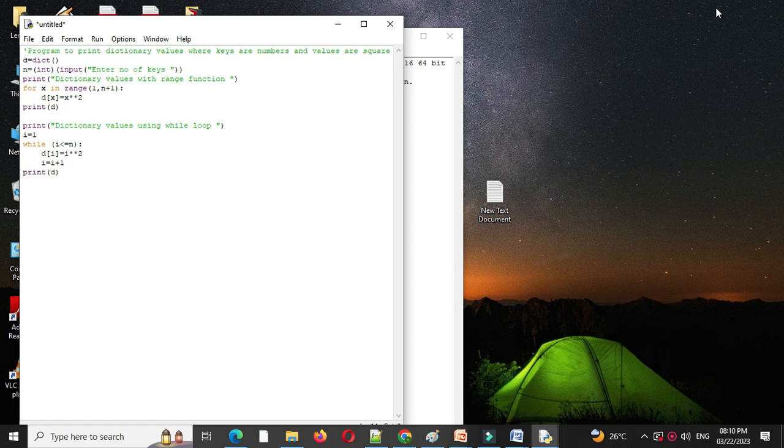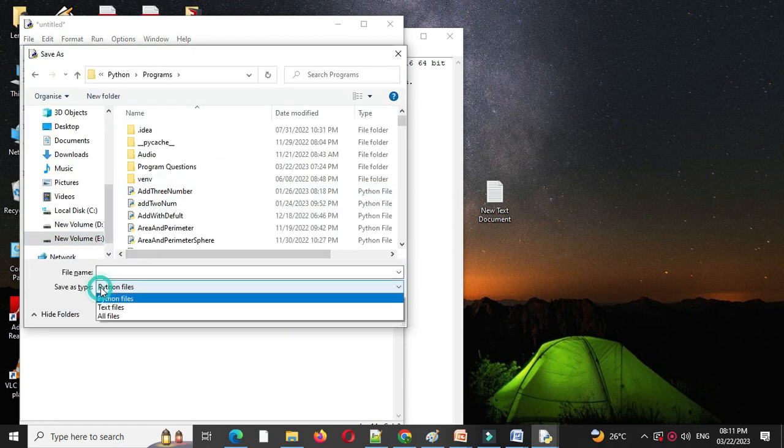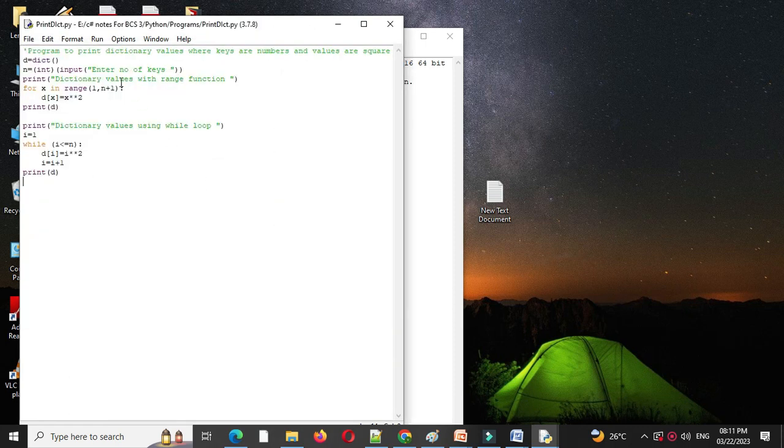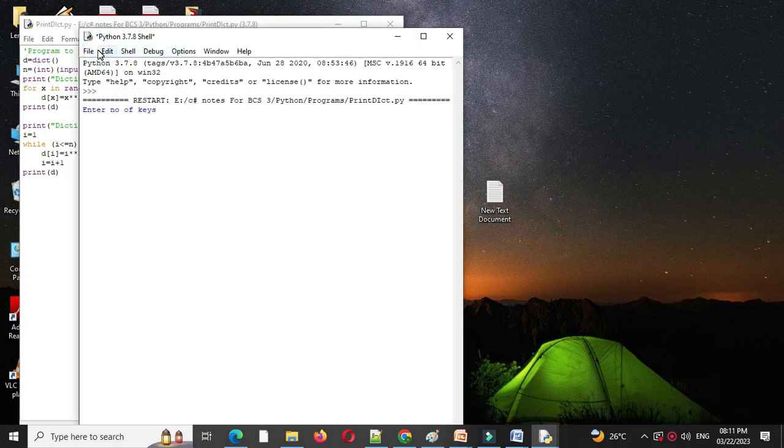Then we will save this, and we will execute this. I will enter the number of keys as 5. It will print the dictionary values with the range function as 1, 2, square of 2 is 4, then square of 3 is 9, 16 and 25.